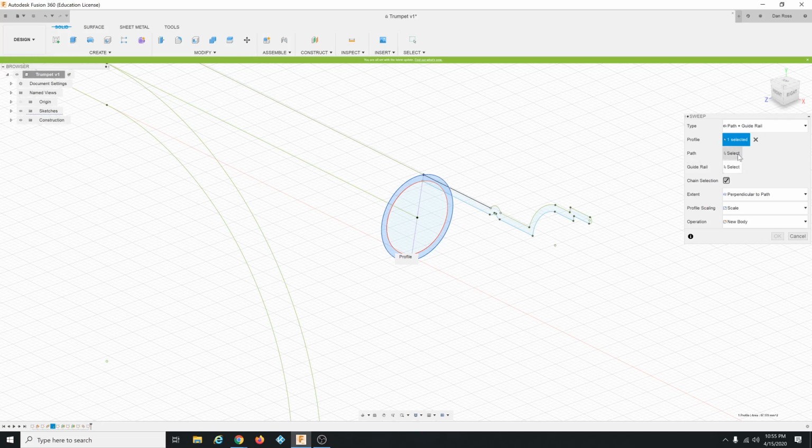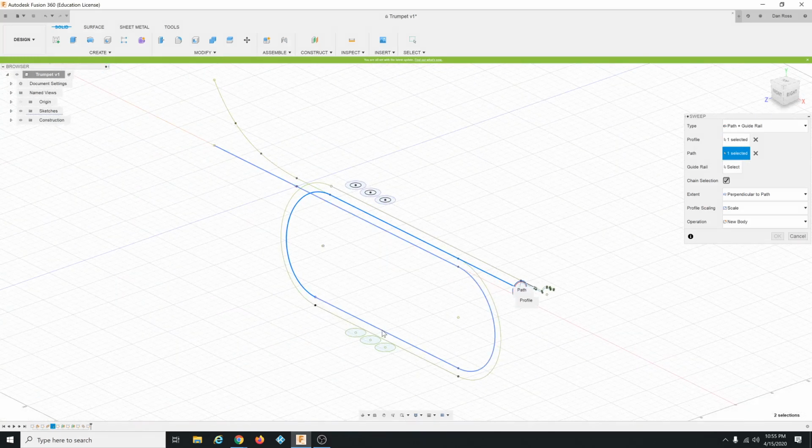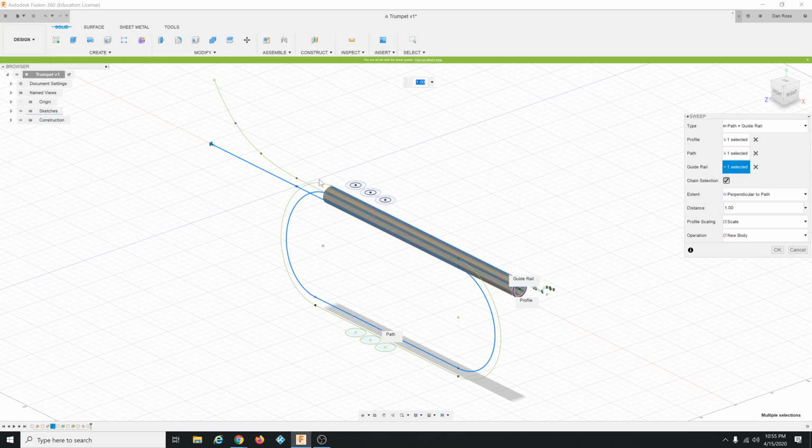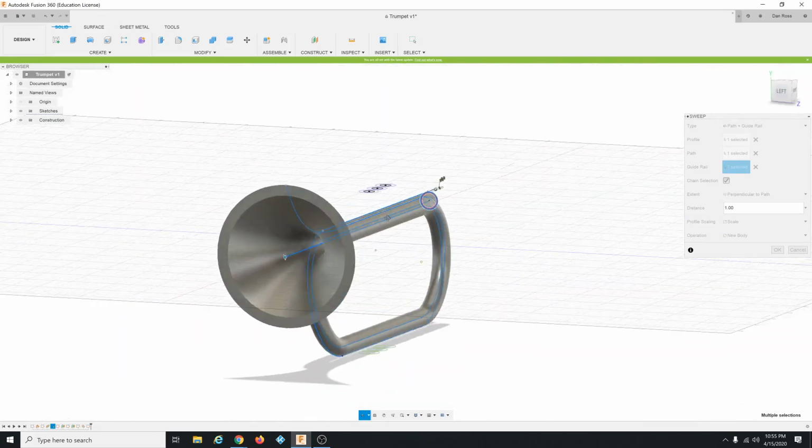So click the select button, click this green line, and then zoom out, hold down shift, and select this second section of line. So we want all of that stuff. Then go to the guide rail, click the select button, and click this line, and then hold down shift and this line, hold down shift and this line, and there you go. That's what it's going to look like when we're done.